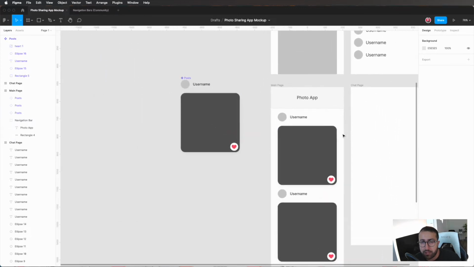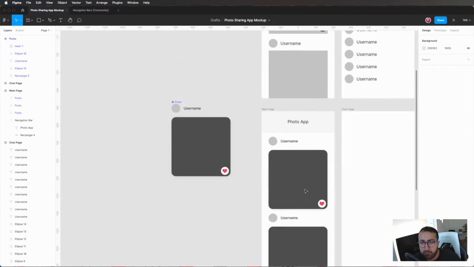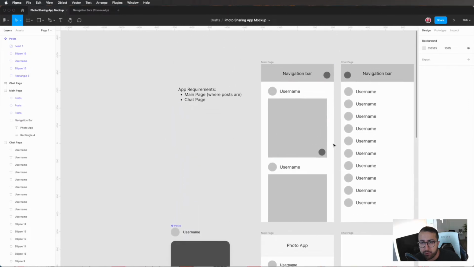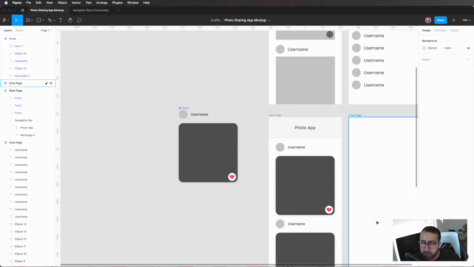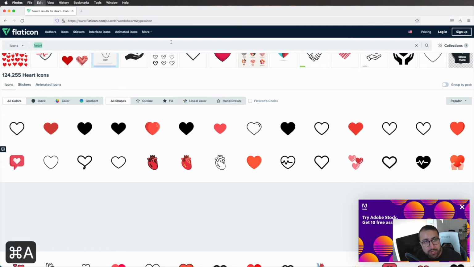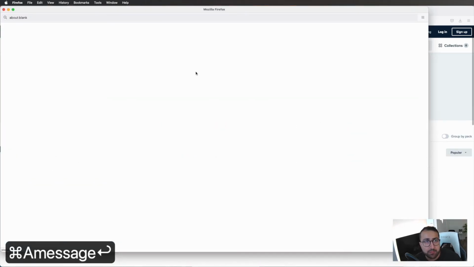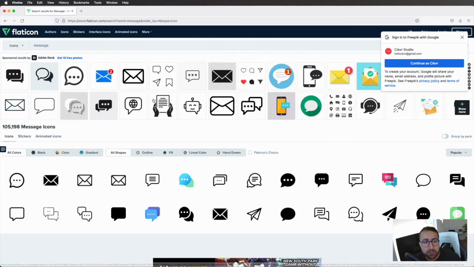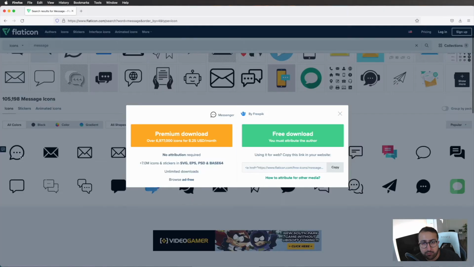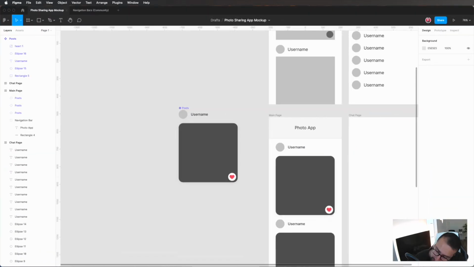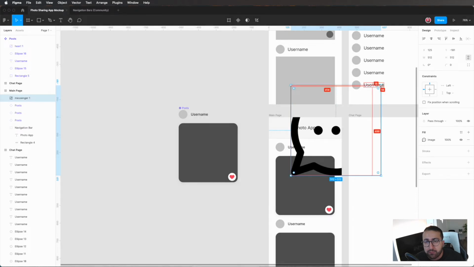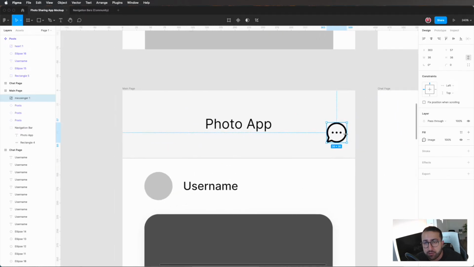So now we want to fill it with some data. But before we do that, we also want an icon up here for going to our chat page. So let's do that by going to Flaticon once more and searching for message. Let's see what comes up. I'm going to close that one, and I think this one's good. It's a little chat one. That's downloaded too, so I'm going to drag it into my photo app main page, make it smaller, make it 32 by 32, and drag it up here to align it.